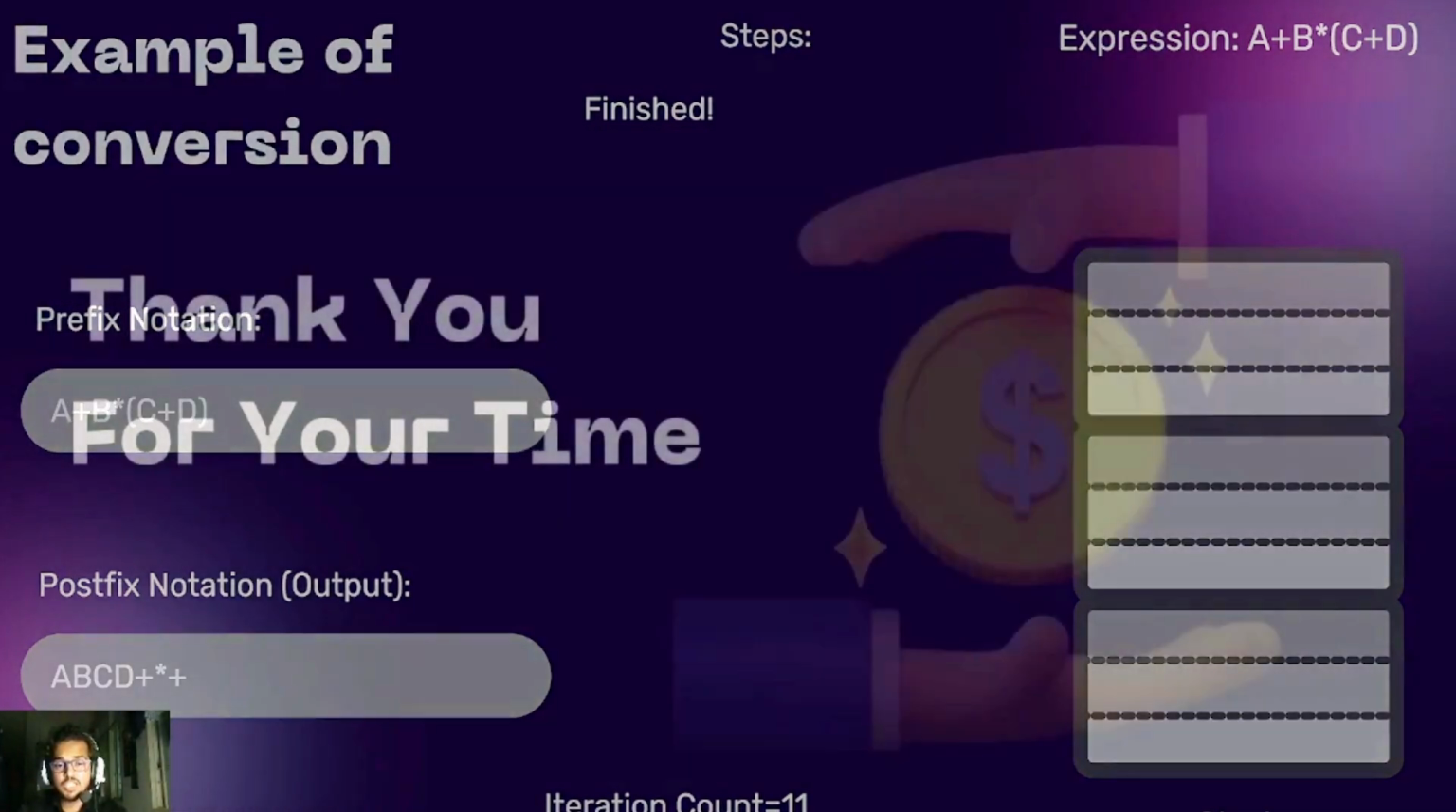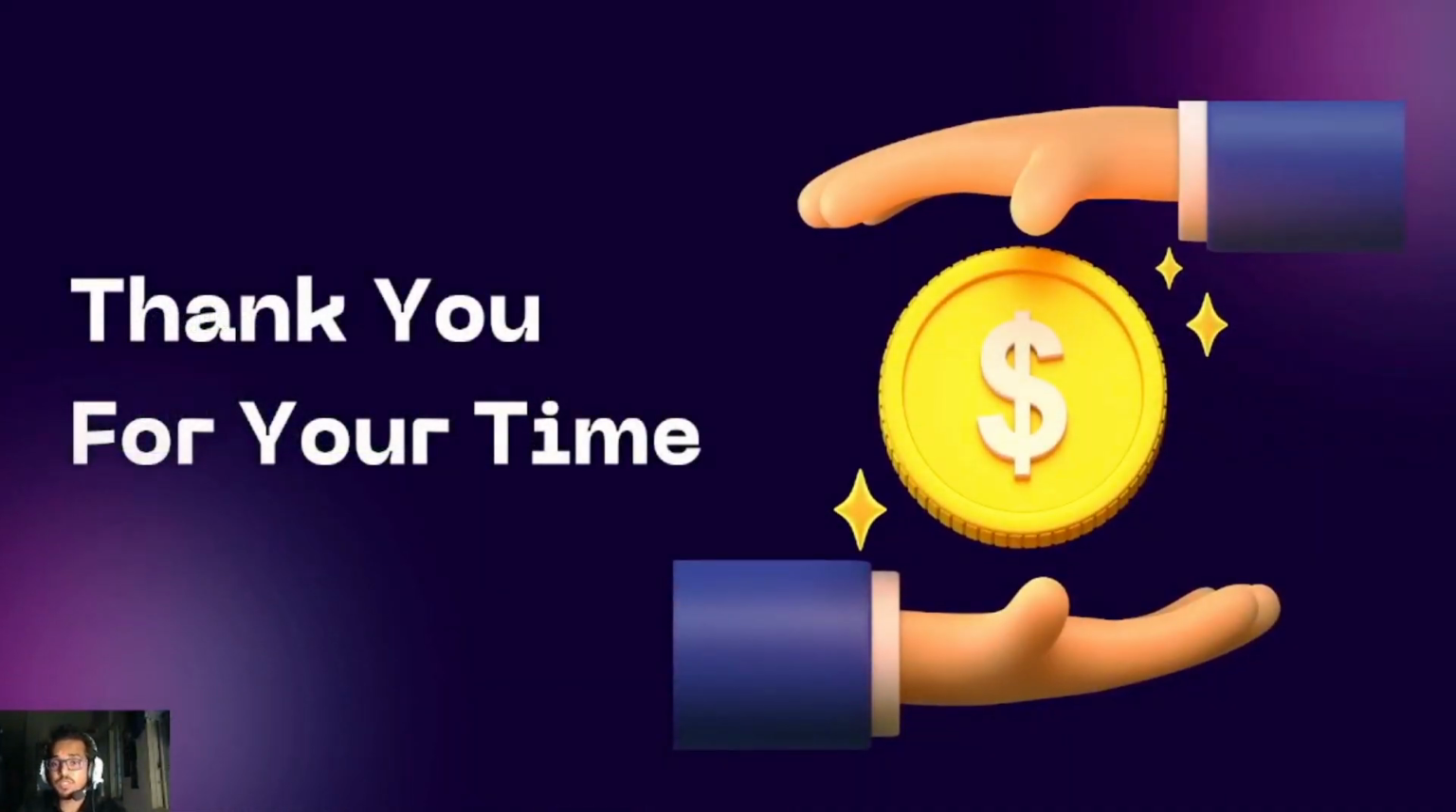So we saw how to convert infix to postfix. That is the application. We saw how we use stacks in the conversion of infix to postfix.